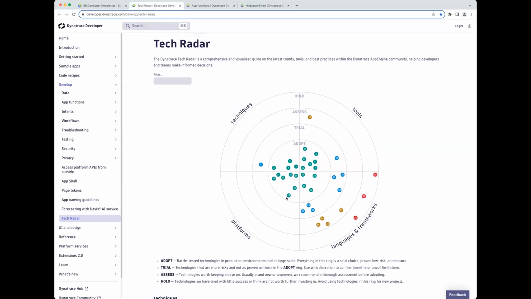We have adopt, trial, assess, and hold. Adopt are the technologies that we here at Dynatrace and also the Dynatrace community at large use in daily app development, and those are the ones where we would say definitely go ahead and use them. The others are obviously trial, which might be quite new technologies that we're still taking a look at, and other people maybe as well.